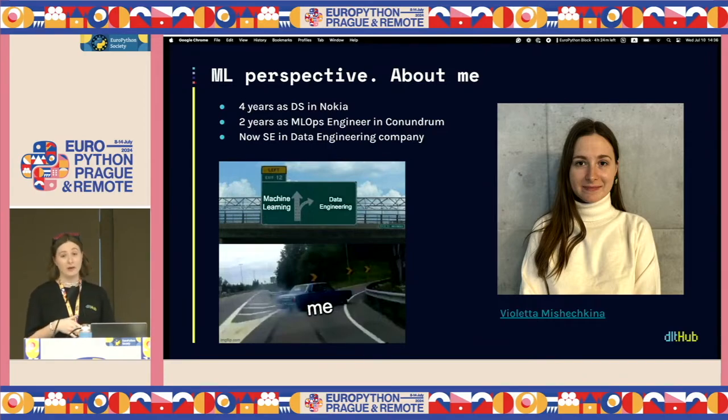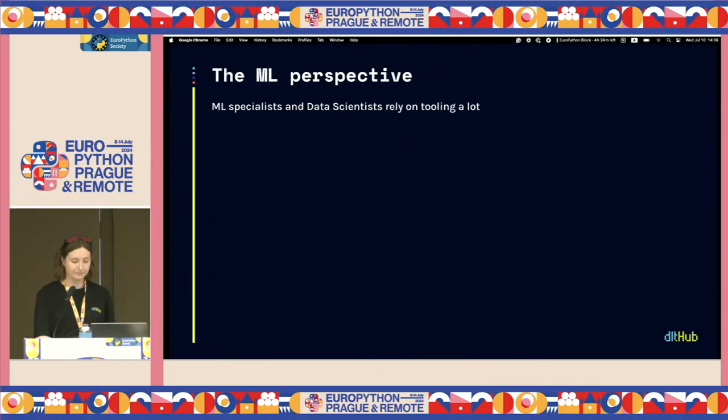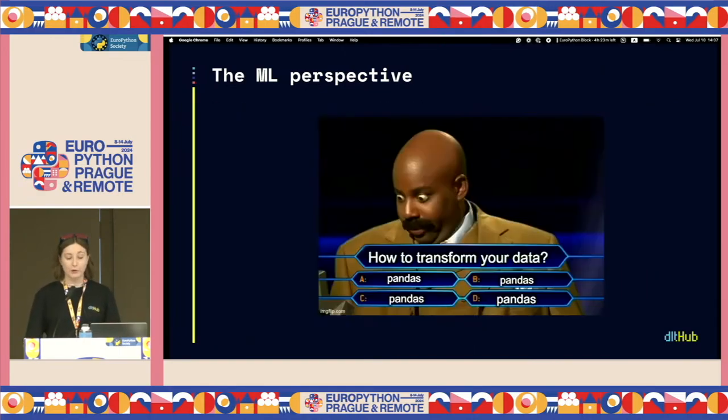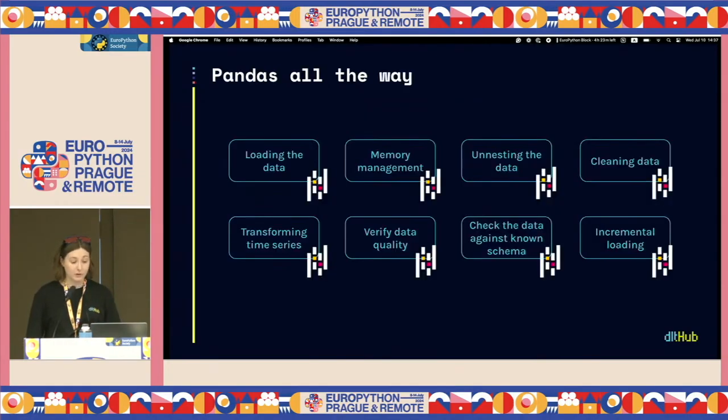And what I now think is that ML specialists could learn a thing or two from data engineers. As an ML specialist, you probably heavily rely on tooling. You don't want to implement backpropagation from scratch, you just use PyTorch, right? And if you work with structured data, time series, tabular data, you probably use a lot of Pandas. And this is the default tool for transformation, right? I also used it a lot.